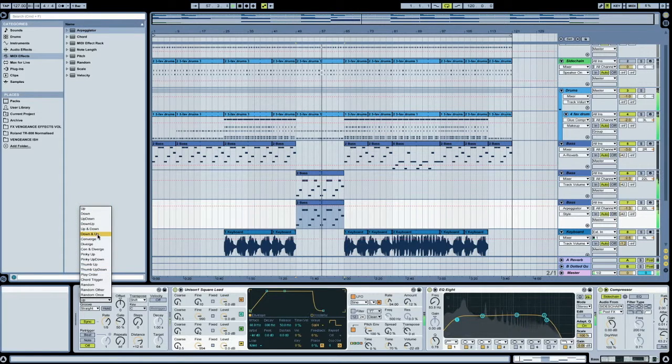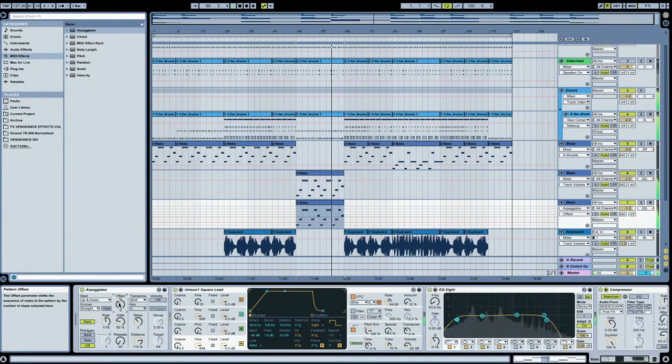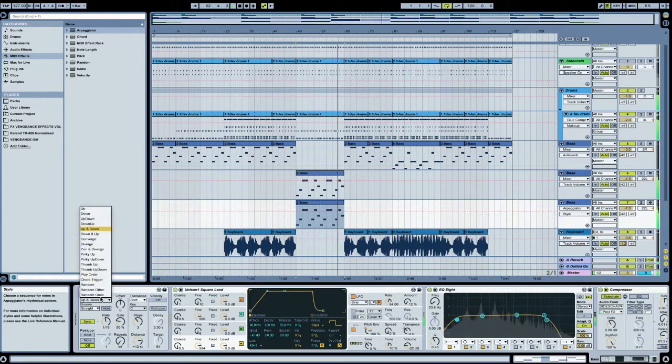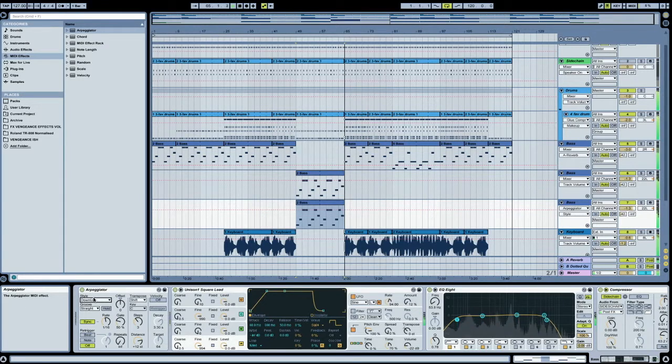Let's try. And if you press spacebar, it will pause the song, and whichever part you have selected, that's kind of where it'll start again. So that's kind of nice.